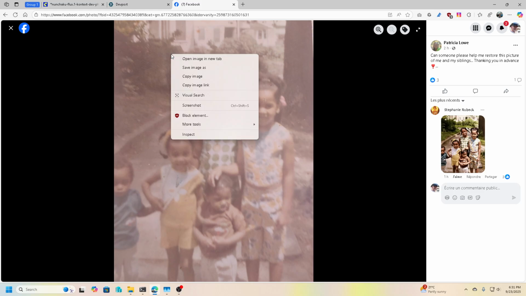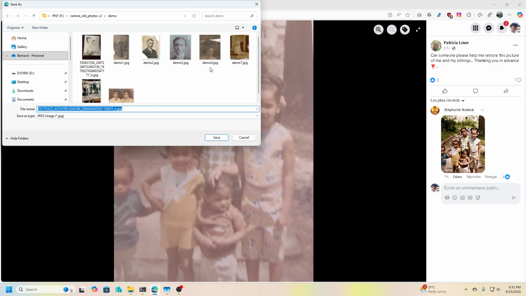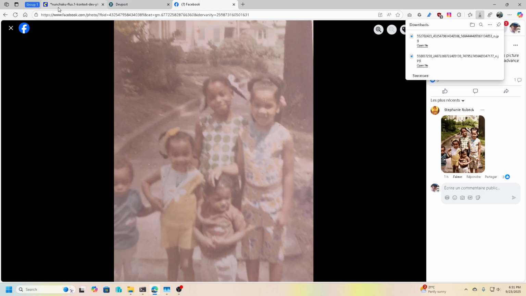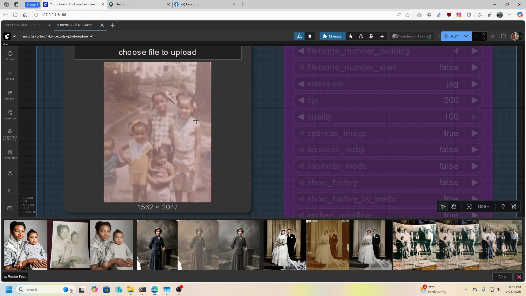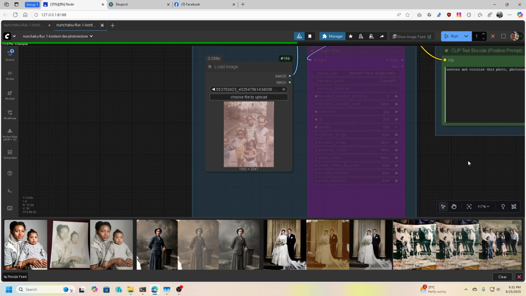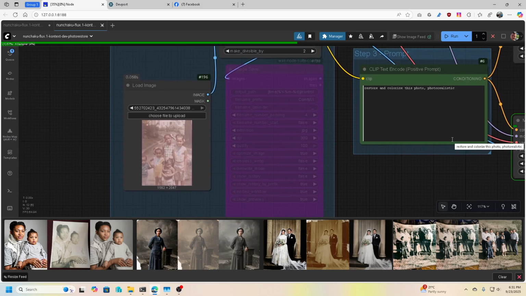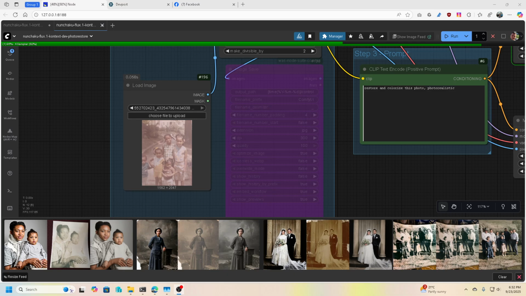So let's do a quick save image as. Let's add it to the list. And let's go and bring this into Comfy. And let's run it. So just as you can see, always running the same prompt. Nothing different. Okay, we're just about to discover the result.